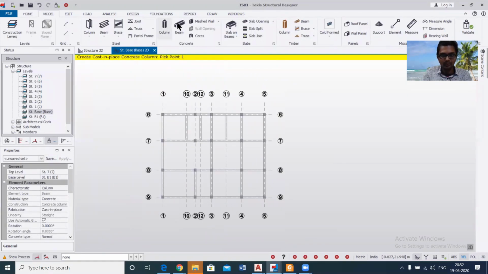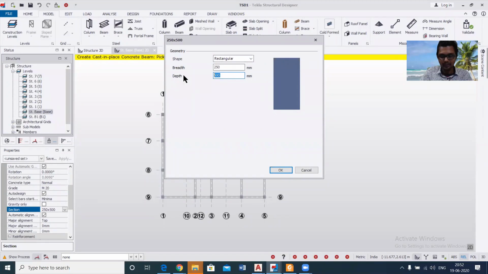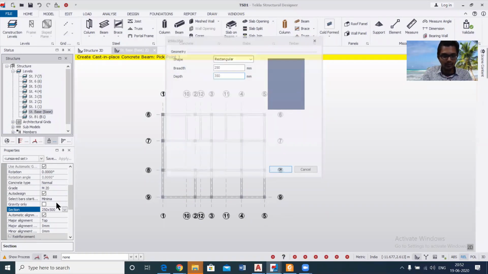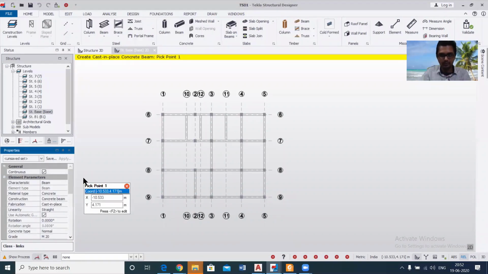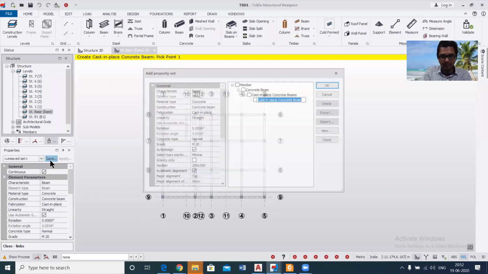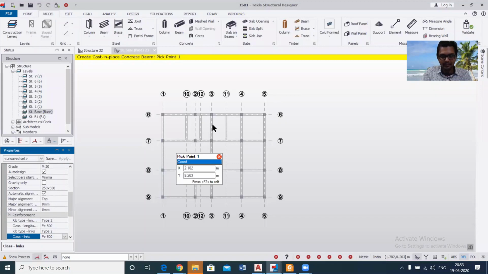So for moving to the beams, we'll just select the beam, and then we'll define a property for our beams. So let us go with 250 into 350, and then we'll click on OK, and then just change the grade of the reinforcement to FE500. Then we'll just save the beam type, and then we can assign the beams.